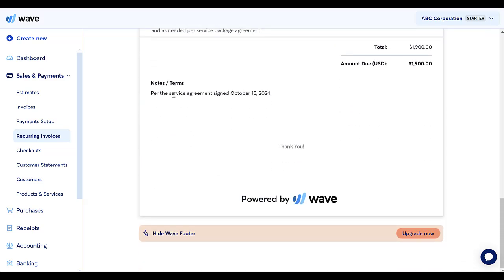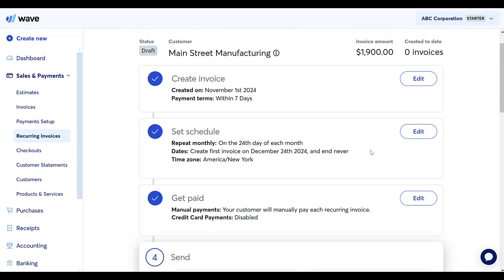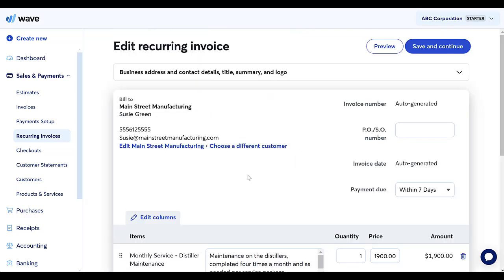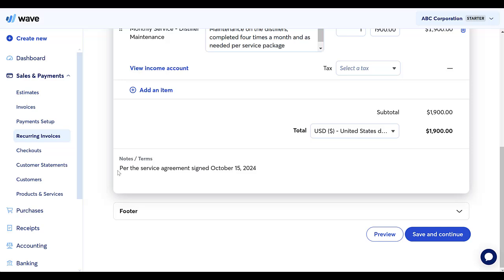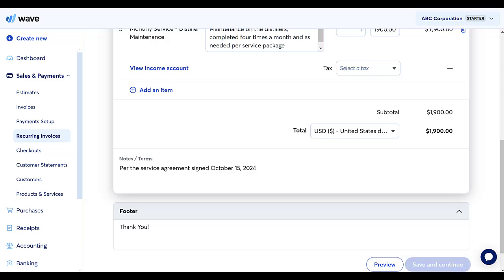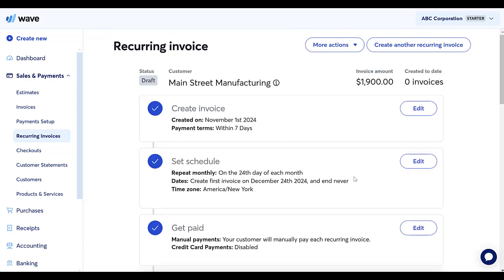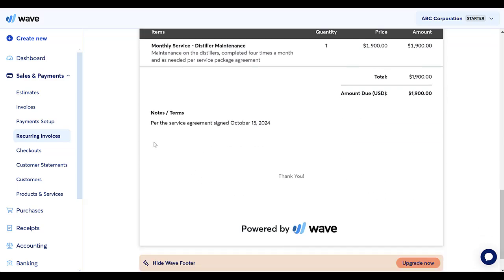Now this is where those two other written items sit on your invoice. So you have the notes and the terms, which is right here, and then you have that footer which says thank you. Okay, let me show you where these are in your Create invoice. So here's the note / terms, and the footer says thank you. So let me show you one more time. Note / terms are right here, and the footer is right there.